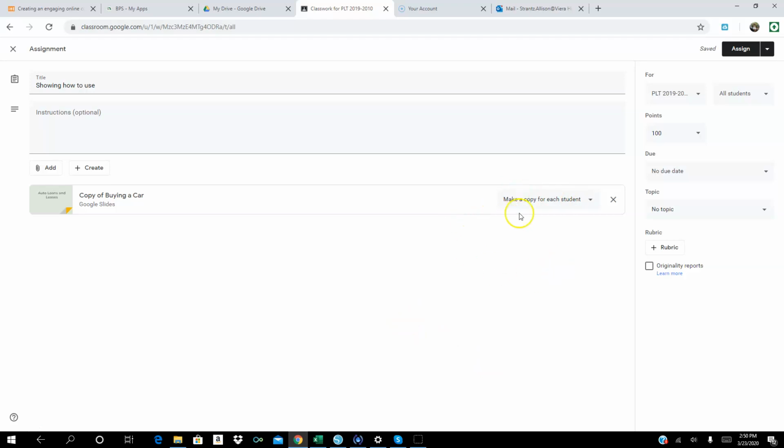So once I've done all this, then I simply hit assign. Easy peasy. Now, if you're in my PLC group, ignore this one. So as you can see, it's assigning it to him.